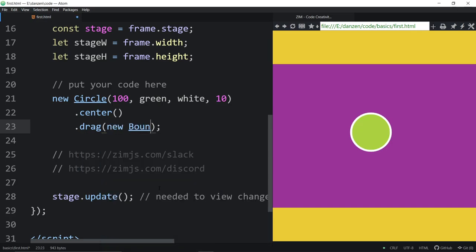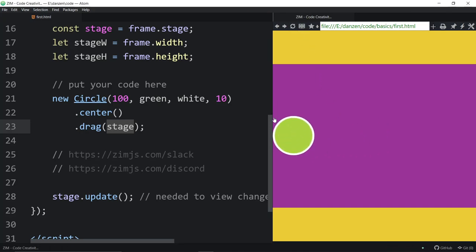New boundary. Well, we can specify a new boundary with X and Y and width and height. Or we've recently made a sort of shortcut. If we just say stage here, for instance, the very first parameter is the boundary that we want to drag in. So this will drag the circle within the stage. And now I cannot move the circle outside of the stage there. Cool, huh?